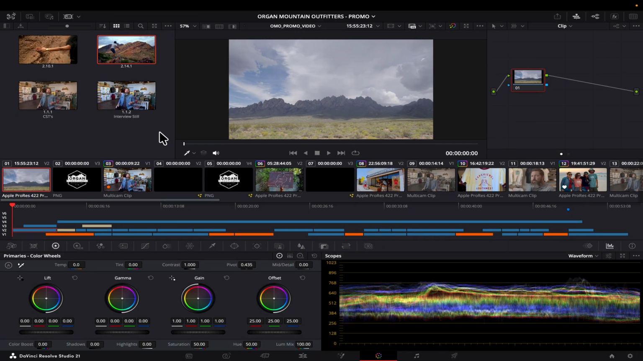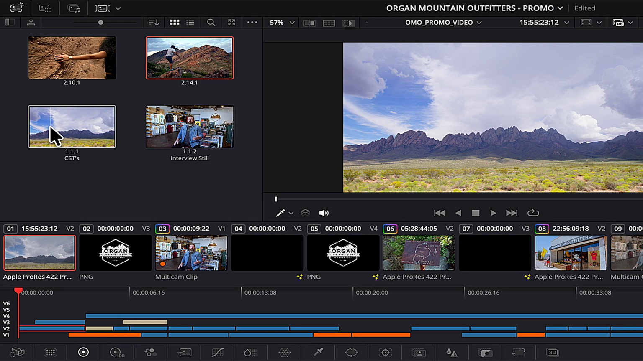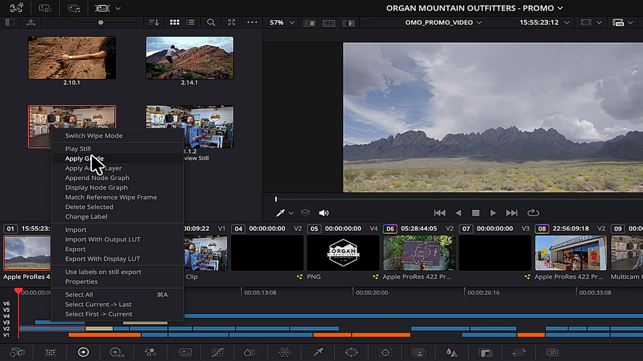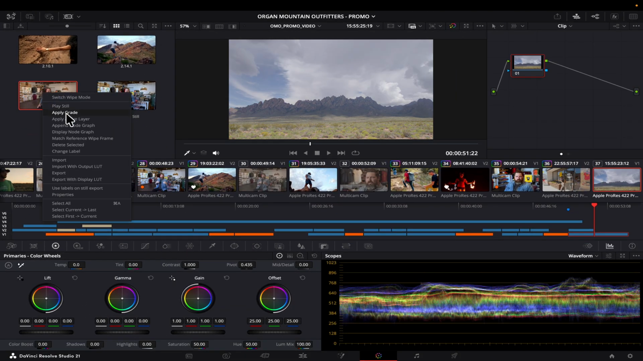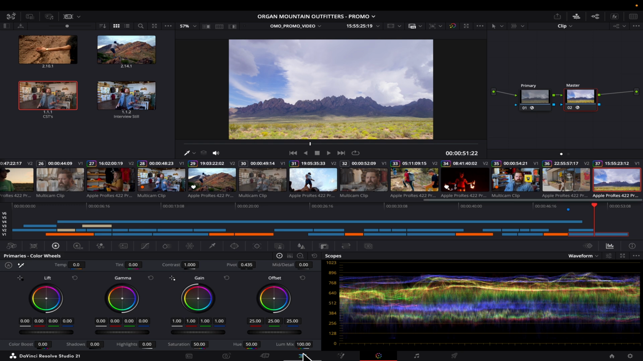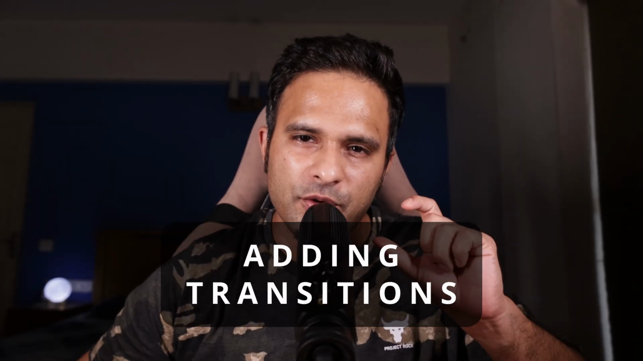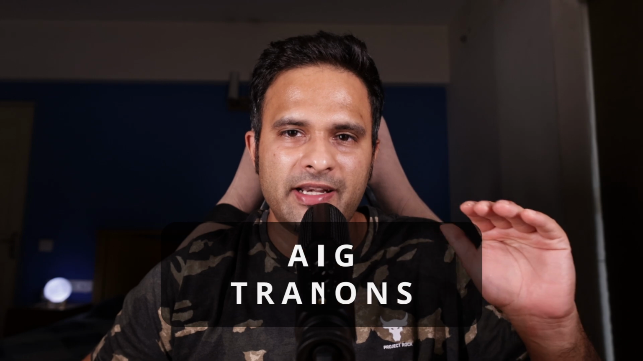So we can just go to the color page. For these clips as well, I'm going to drag and drop that CST that we grabbed. I'm going to drop that there. And for the last clip, I want to apply the grade from that as well. Now the last thing you want to do is add a few transitions, and this particular edit is done.